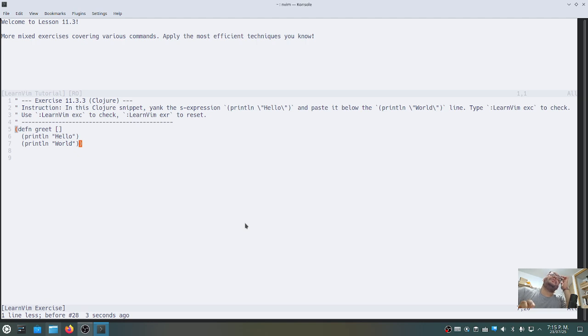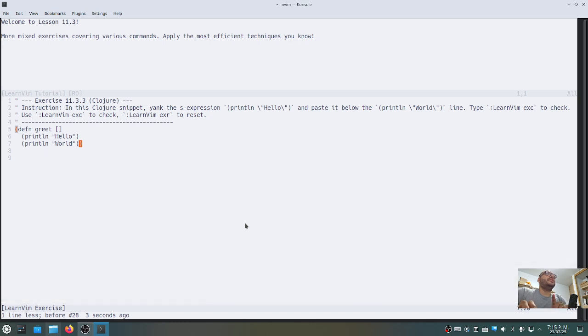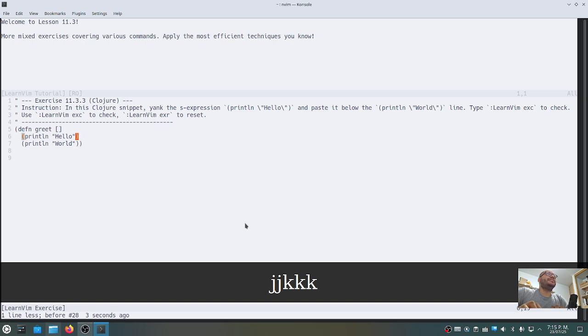If we do P, we have to put another parenthesis. So I think the most efficient thing is just to do W, P. Oh, that's a good trick.